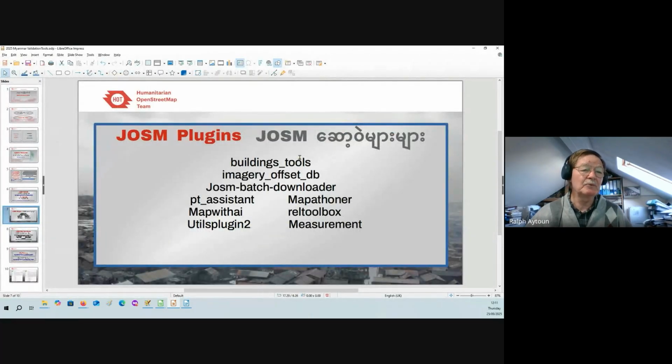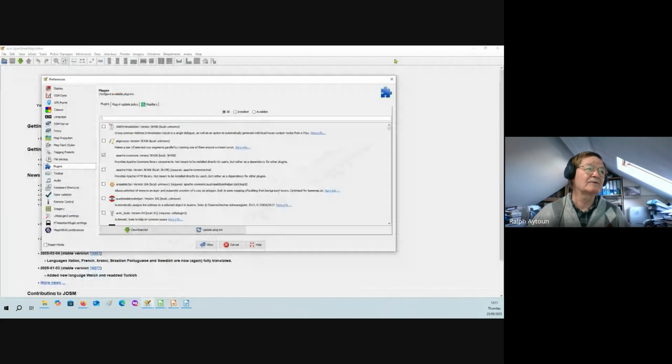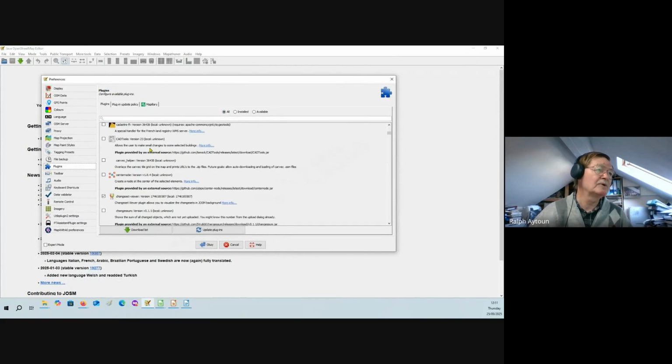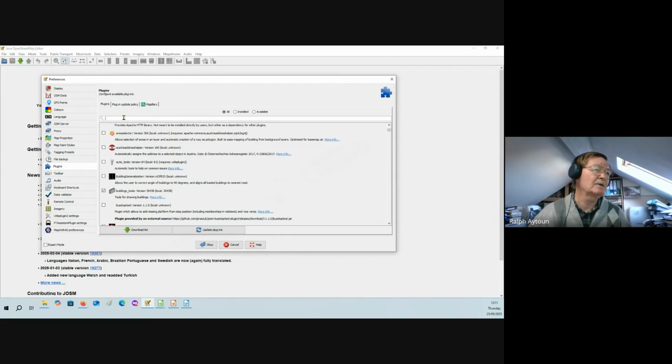In the last session, we called up a number of different plugins: the building tools, imagery, JOSM batch downloader, PT Assistant, Map with AI, Utils plugin 2, Mapathoner, Rel tool, and measurement. So go back to that list if you do not remember what we were going to do, and you can select those. So let's do that. What you need, first of all, is to type in the building tool.